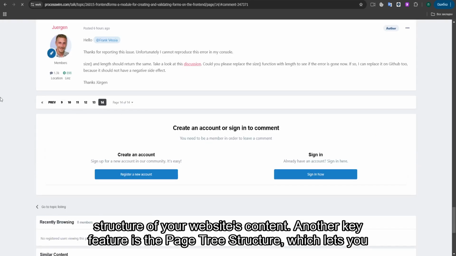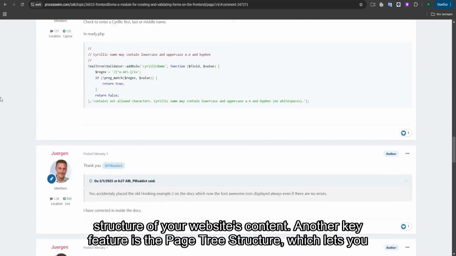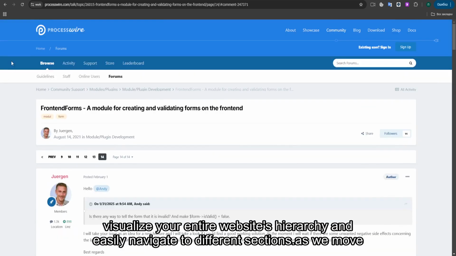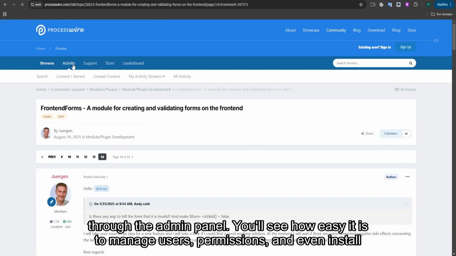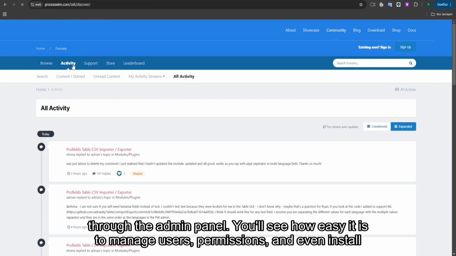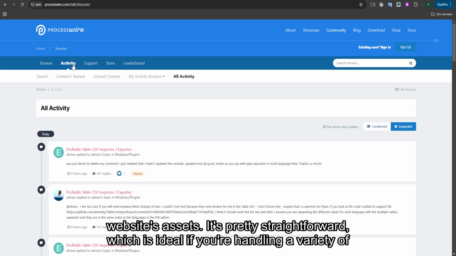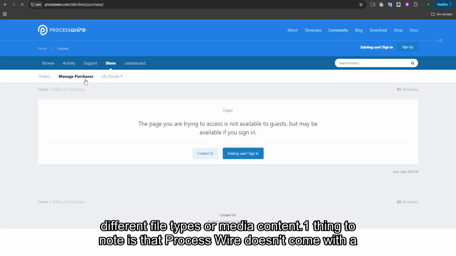Another key feature is the page tree structure, which lets you visualize your entire website's hierarchy and easily navigate to different sections. As we move through the admin panel, you'll see how easy it is to manage users, permissions, and even install additional modules to extend functionality. There's also a built-in media manager for handling your website's assets. It's pretty straightforward, which is ideal if you're handling a variety of different file types or media content.